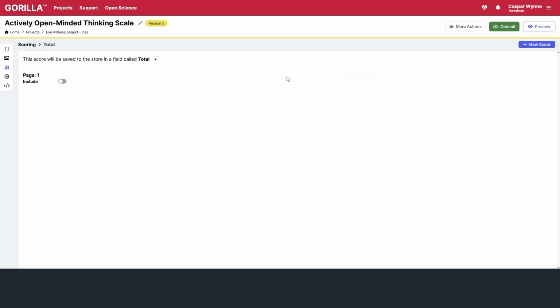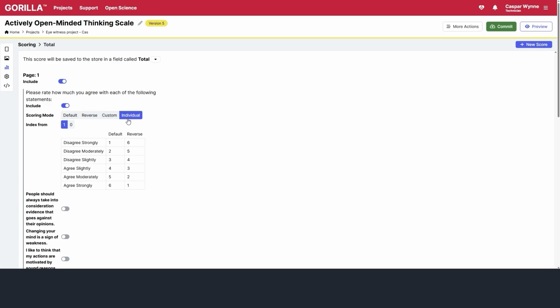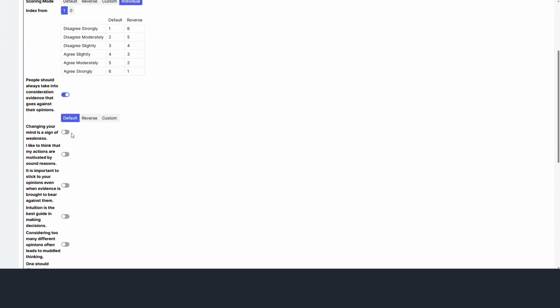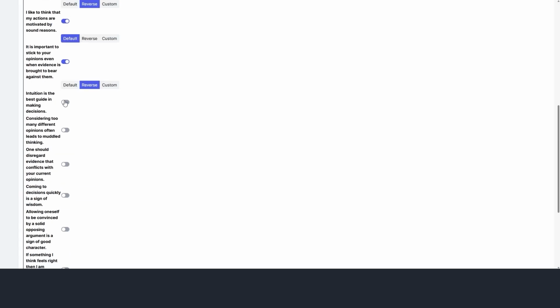For this questionnaire, I'm going to use each item from the scale, and to do this, I'm going to click on Include for page 1, then click on the main question text for the rating scale, which is the instruction to explain to participants what they need to do. And because some of the questions are reverse coded, I'm going to select Scoring Mode of Individual. I'm then going to toggle each individual item, changing the scoring from default to reverse where appropriate.